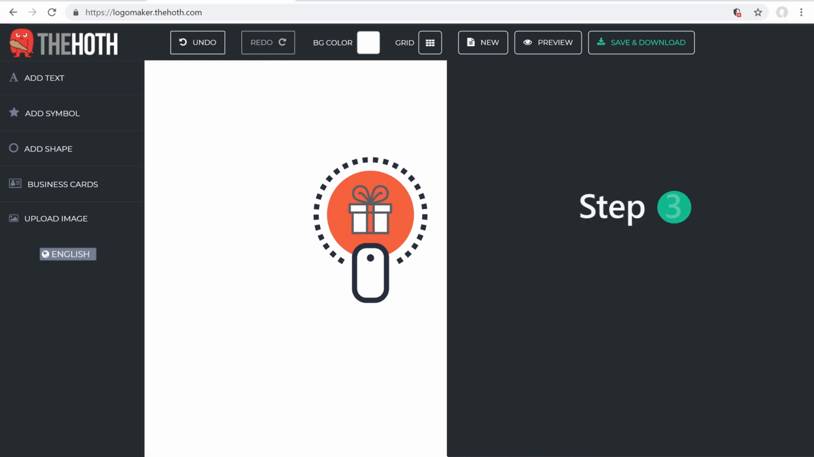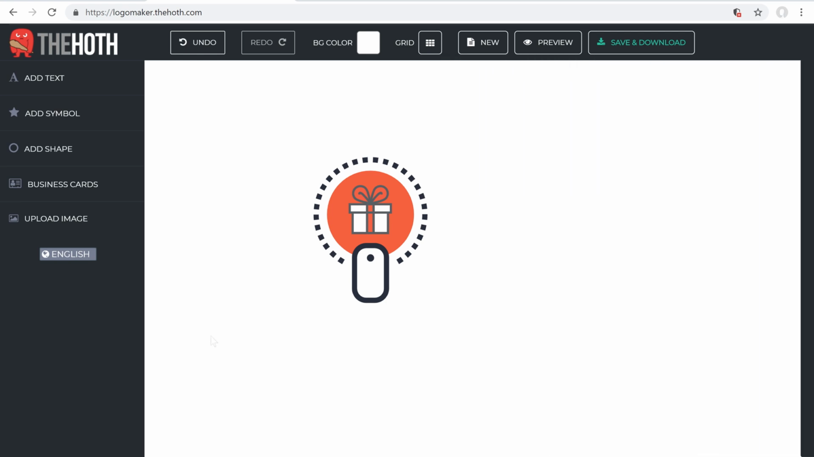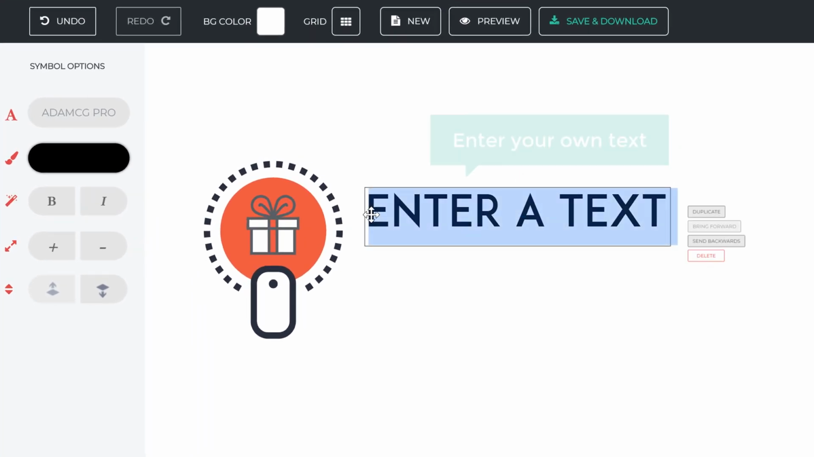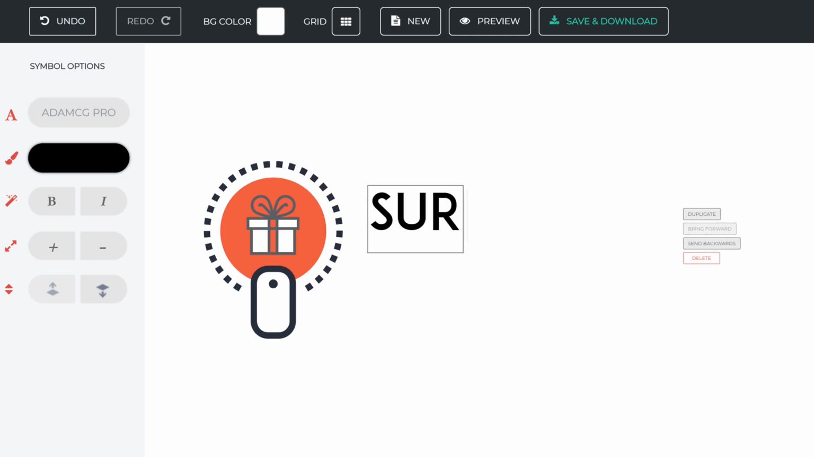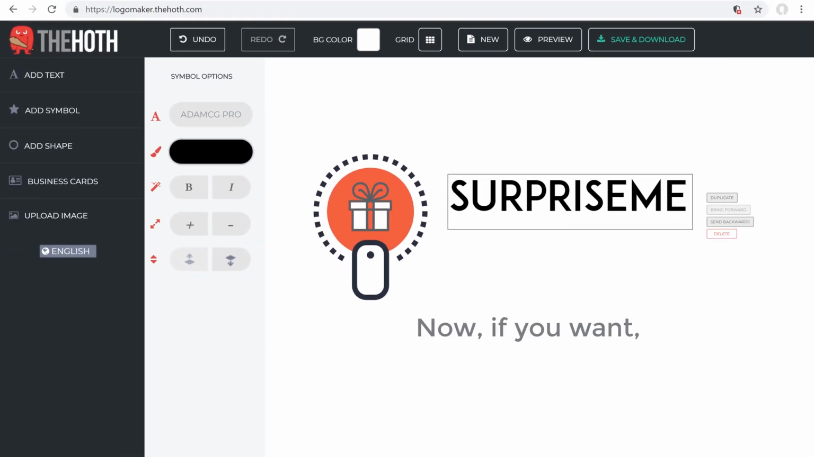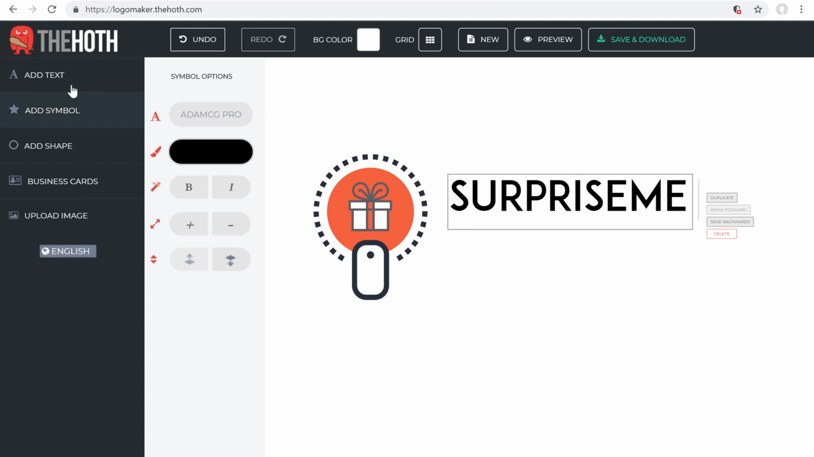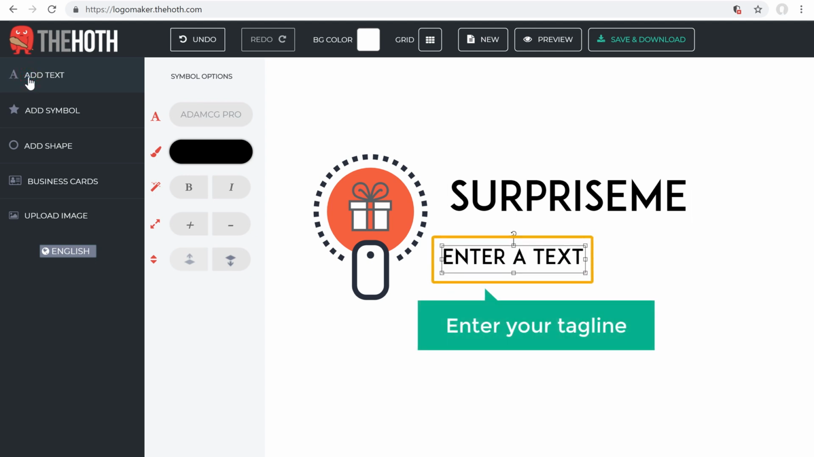So next, let's go to step 3, which is to add your brand name to your logo. To add your brand name, just click add text and this text will be added. Now to enter your brand name, just select this text and then enter your own text. Now if you want, you can also add your tagline. So to add a tagline, just click add text again and then enter your tagline.